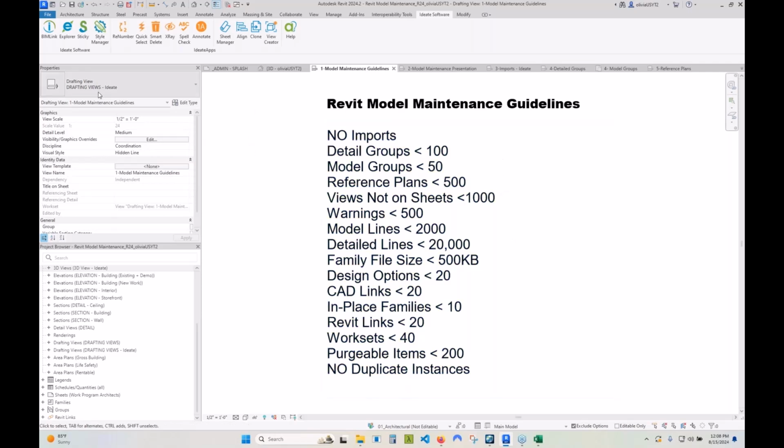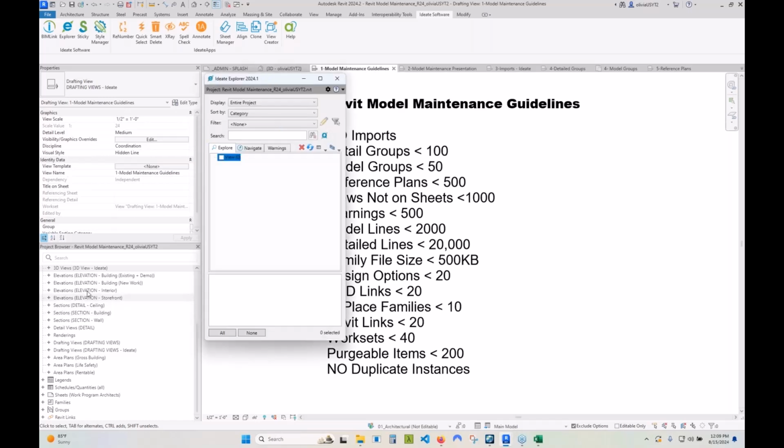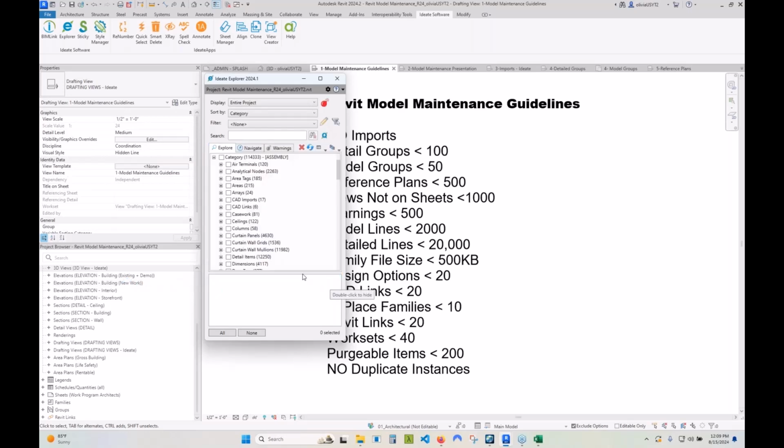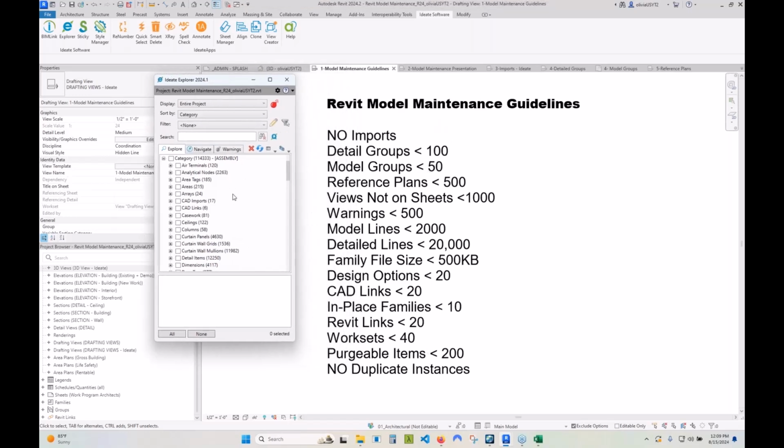So my Swiss Army knife to manage all of these numbers is Ideate Explorer, which we'll come back to again and again. And Ideate Explorer is such an amazing tool. When I first started using it, I kind of had a hard time understanding what it was used for. I thought it was just a project browser or a version of the project browser, but it's so much more than that. It gives you these automatic counts of all of these different categories and then some, basically everything that is placed in your project.